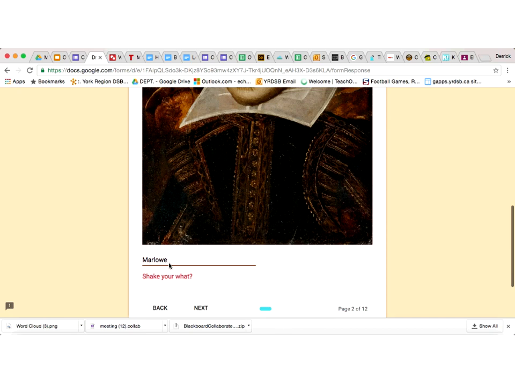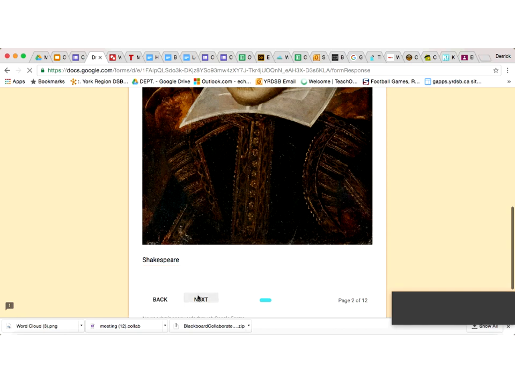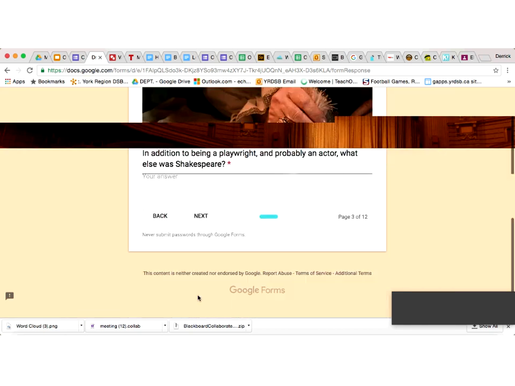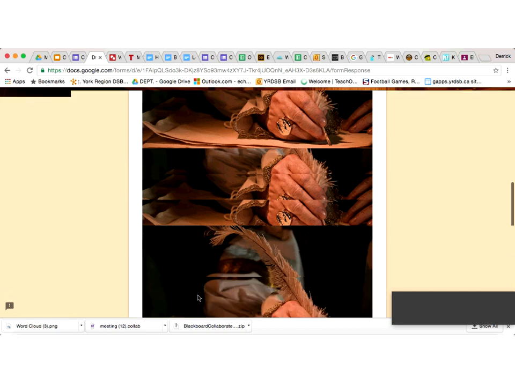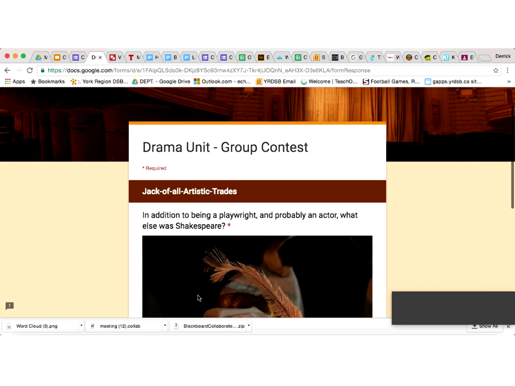I don't think I have the right answer somehow. So I'm going to just go back and I can change it. And then it'll allow me to keep going. So we use it for puzzles. We use it for tickets out the door, exit cards, all those sorts of things. It's a pretty easy tool to use.